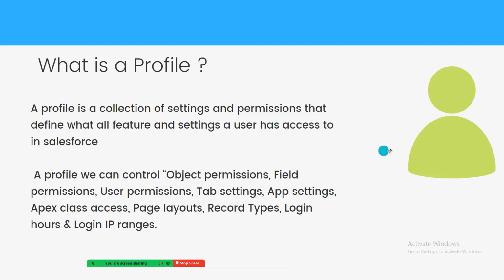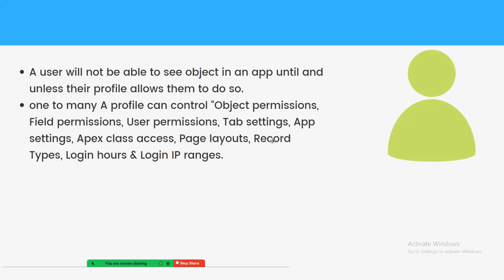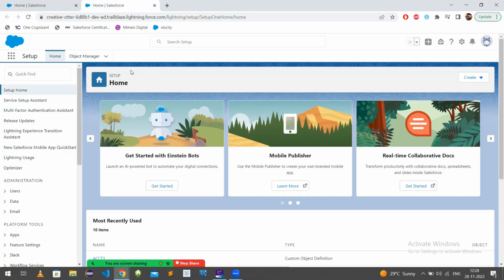Okay. Now next. So now a user will not be able to see the object in an app unless and until their profile allows them to do so. Yes, it's correct that if there is an app in our org and we are unable to see it, it means that our profile doesn't allow us to see that. What else can we learn in profiles that will be useful in an admin interview?